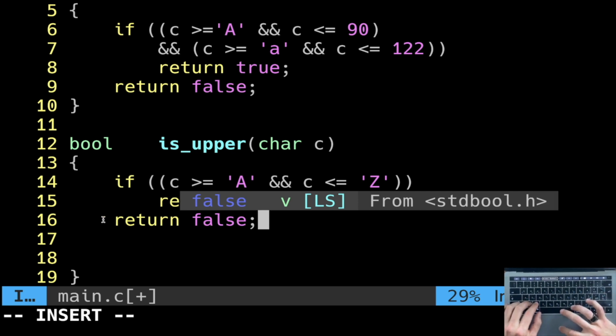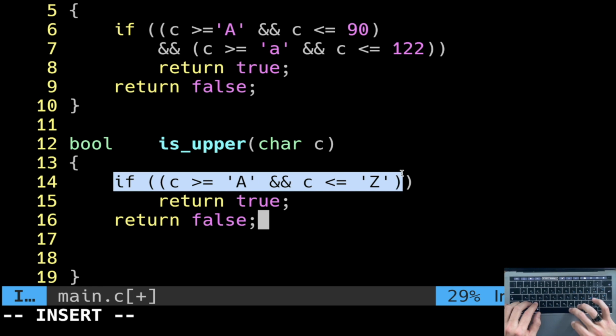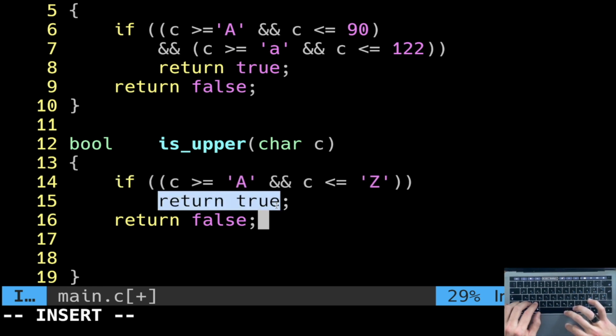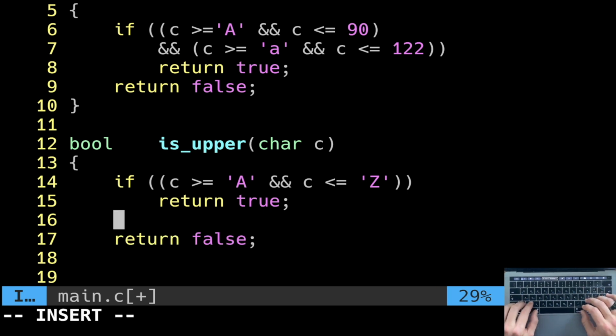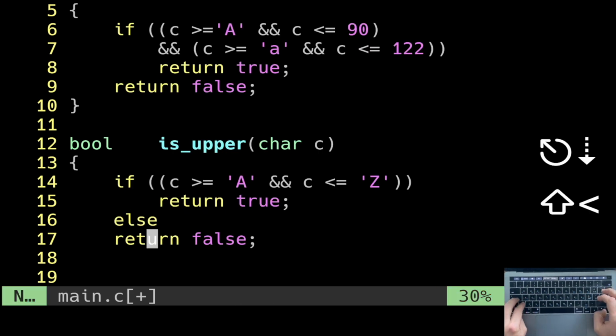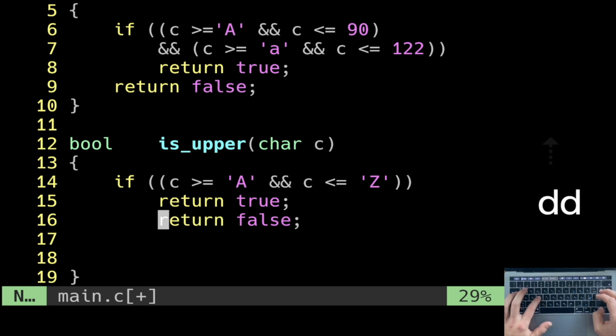As you can see here, I don't need to use the else statement, right? Because if this condition was true, I would have already exited at this level. So I don't really need to put an else here, right? This is redundant. It's not necessary. So I'm gonna delete it, and here we are.